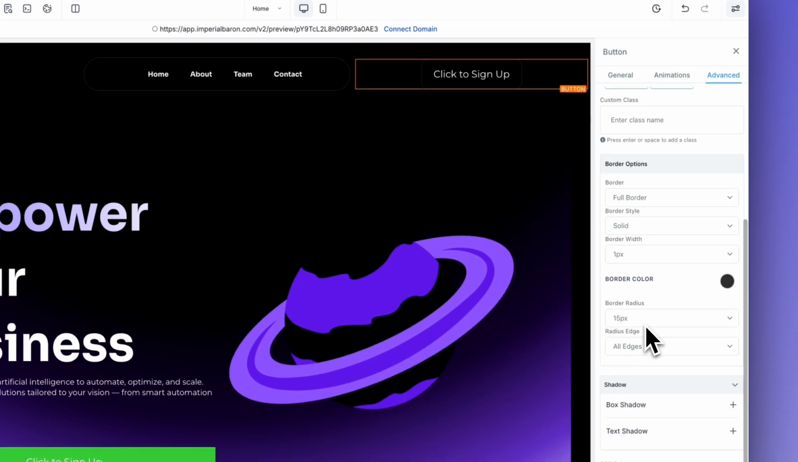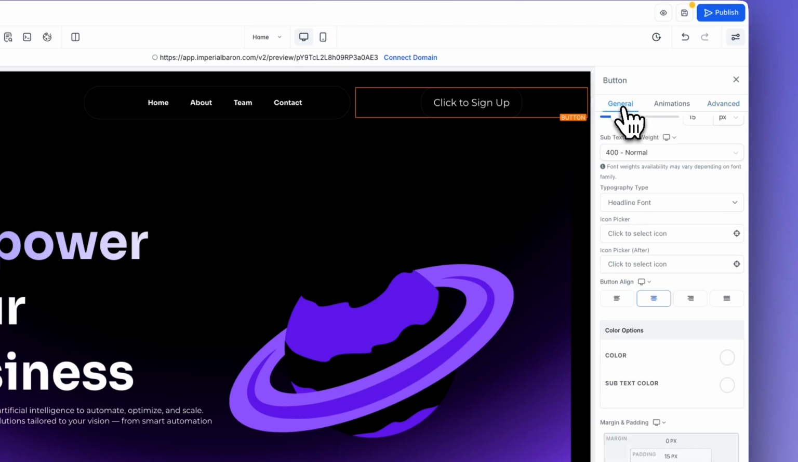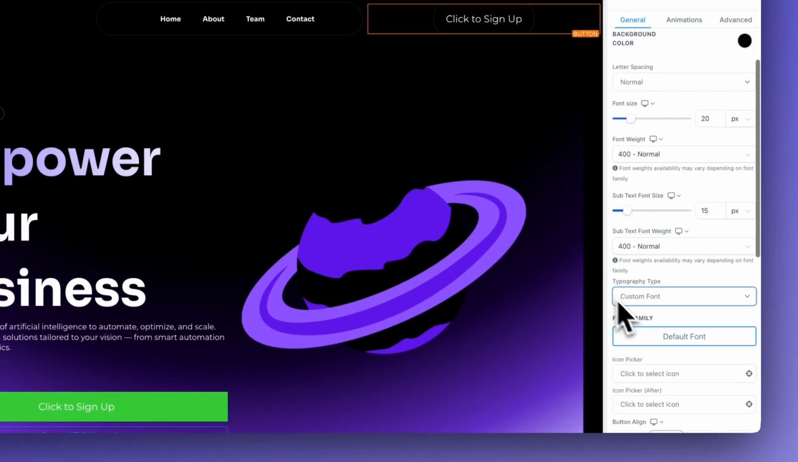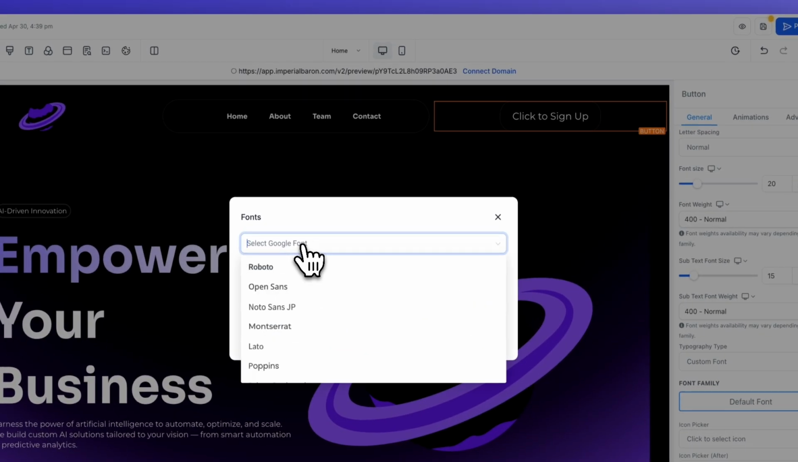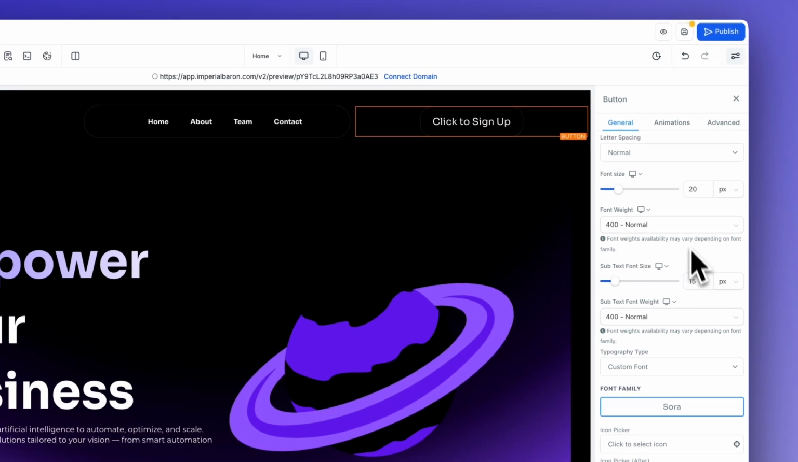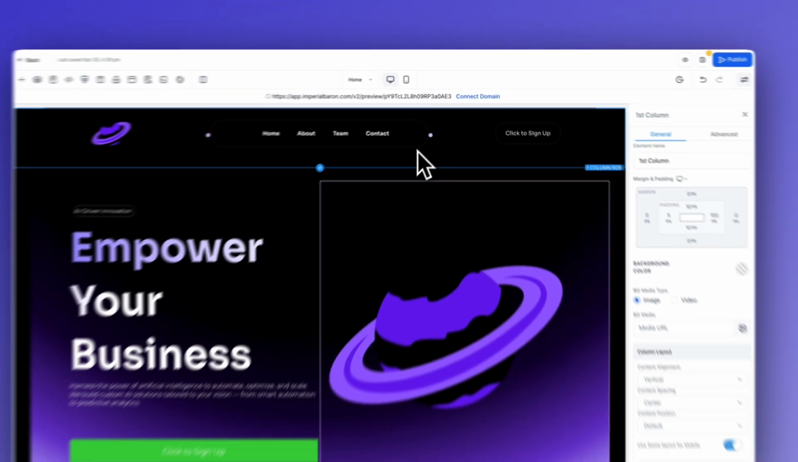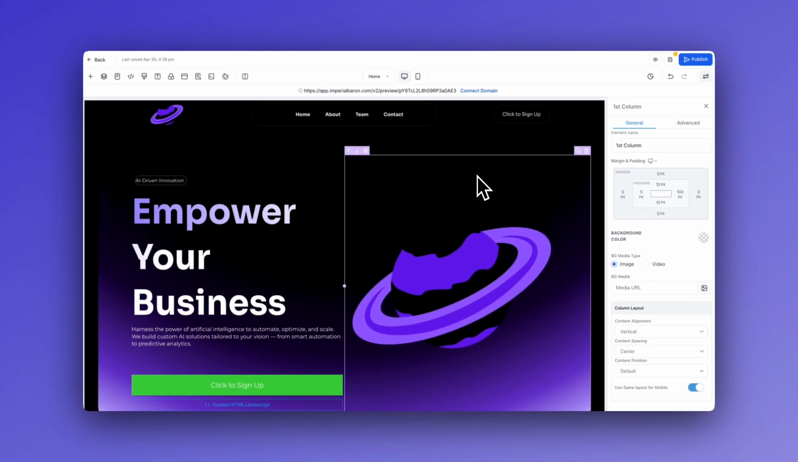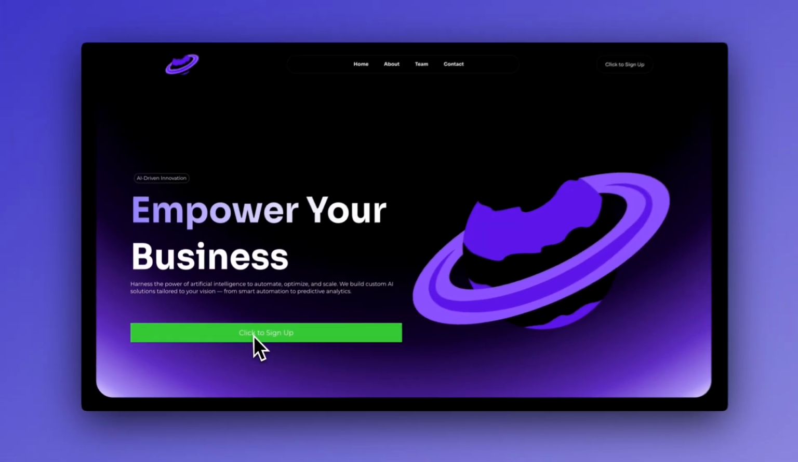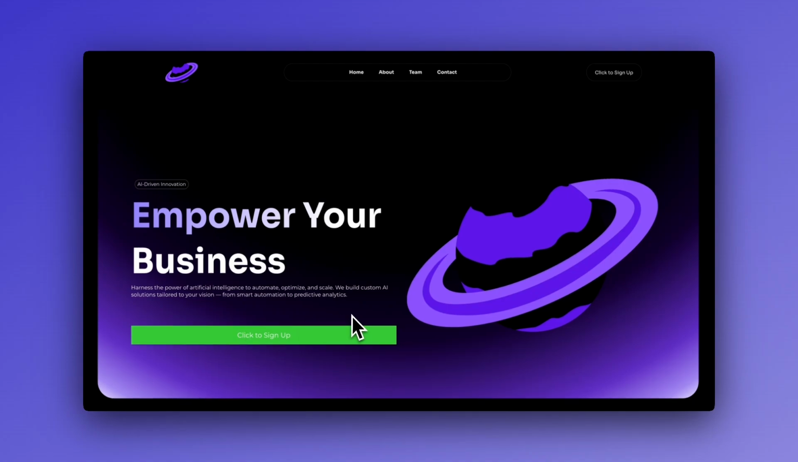We can also try to play around more with the border radius, and also let's try to have the same font as this one. This, I believe, is Sora. And obviously we need to make the font a little bit smaller, so let's say 14 pixels. And as you can see, now it looks as if it is integrated into the website. Much better than this green big and outdated button down here.